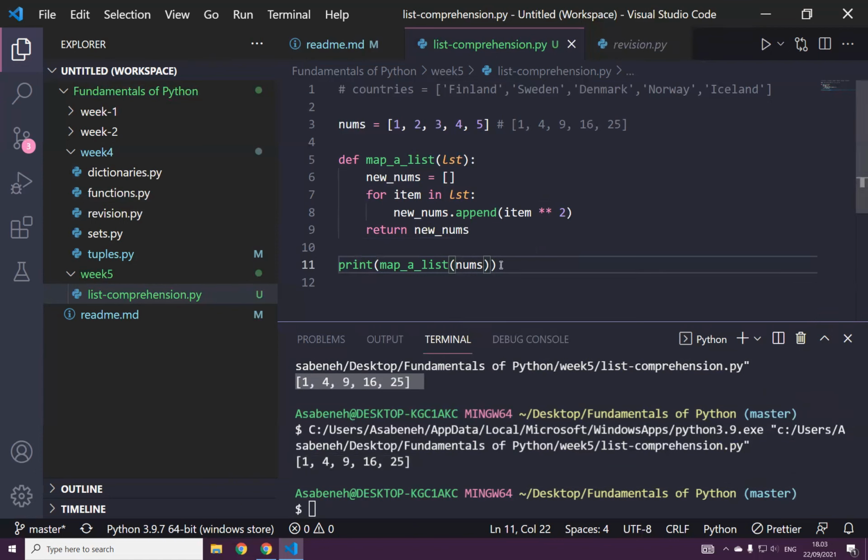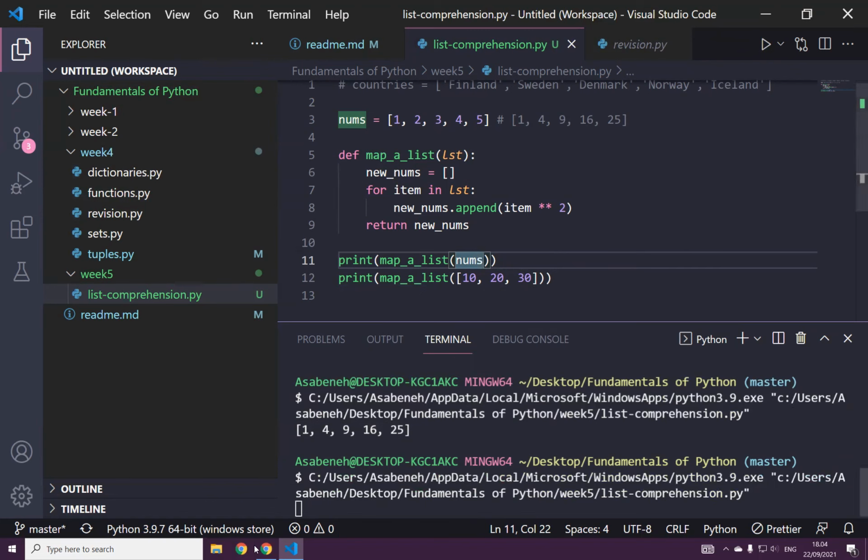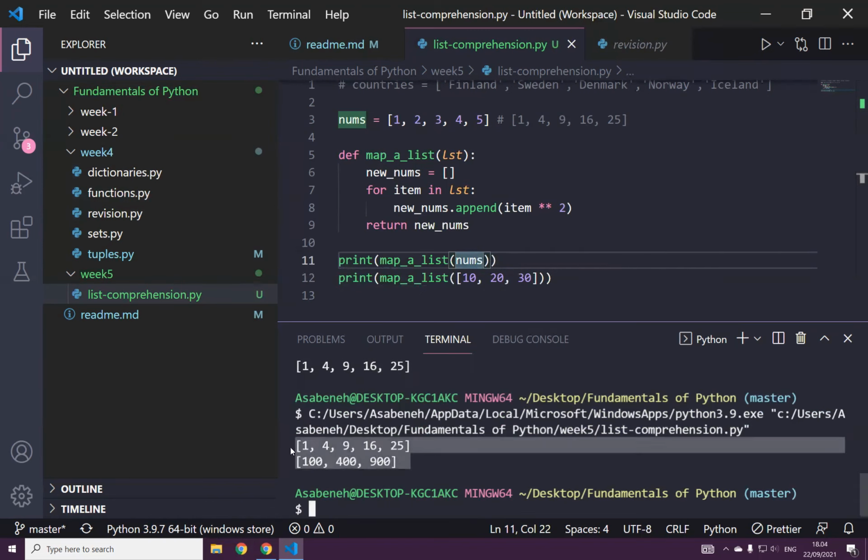So the good thing is, did I tell you about reuse? Now we can reuse by applying another value. For instance, I can say 10, 20, or 30. What are you expecting from this? I'm expecting 100, 400, and 900. As you can see, it works for it.